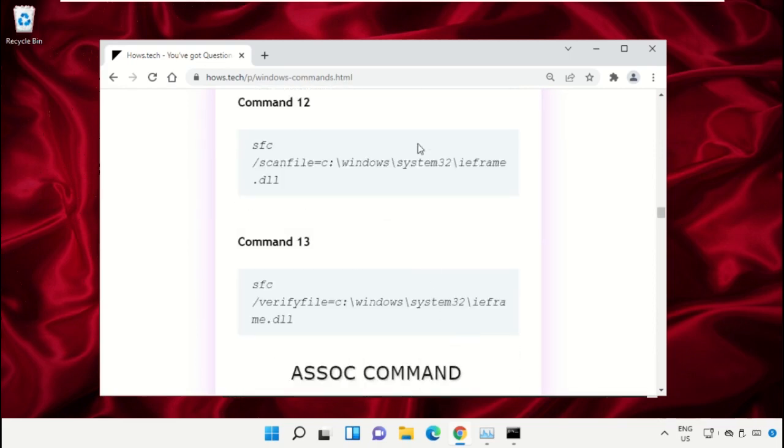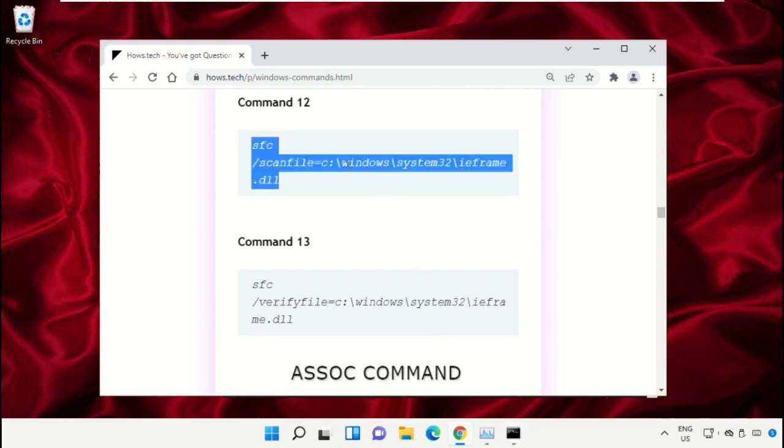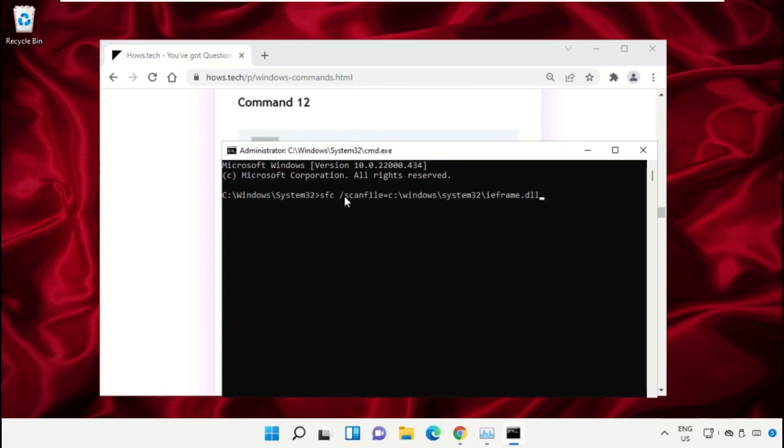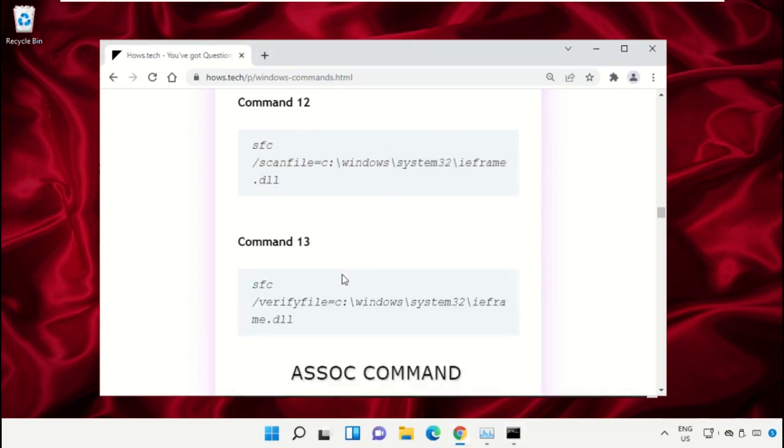and we need to copy these commands. So copy command number 12, go to command prompt window, simply right click on command prompt to paste that command and hit enter to execute it.